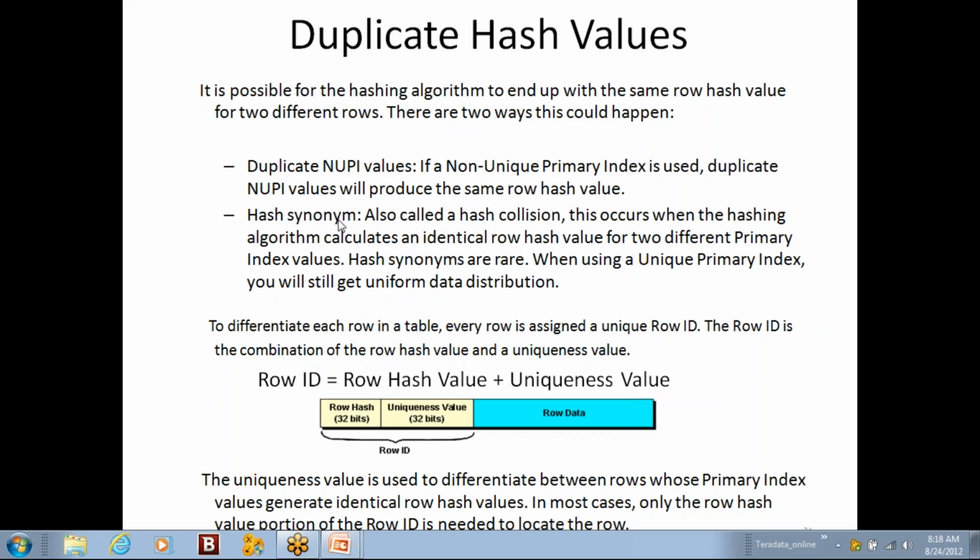Yes, so it is a very rare situation where you have more than 4.2 billion records in a single table with a 32 AMP system. Then you may hit a problem of hash synonyms. That means two different records, even though the index values are not the same, may have the same row hash value. Those records are called hash synonyms.